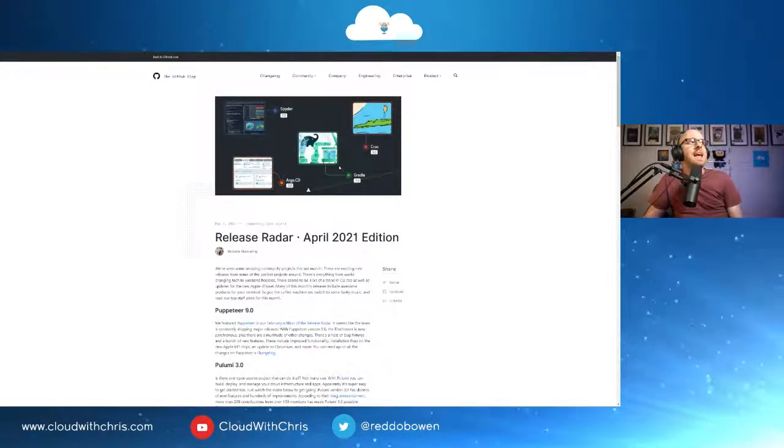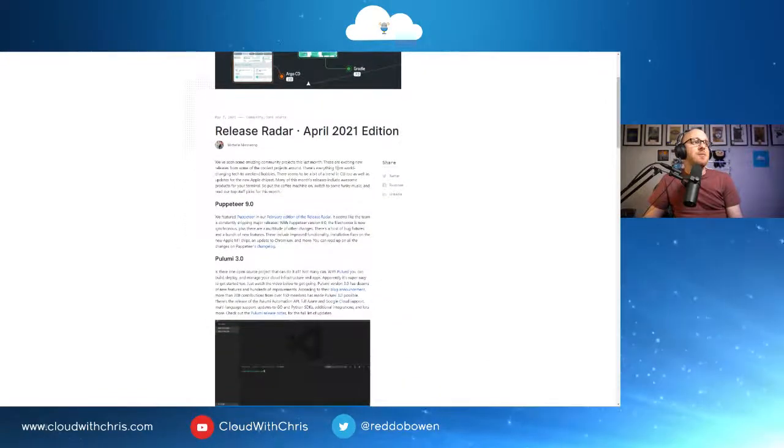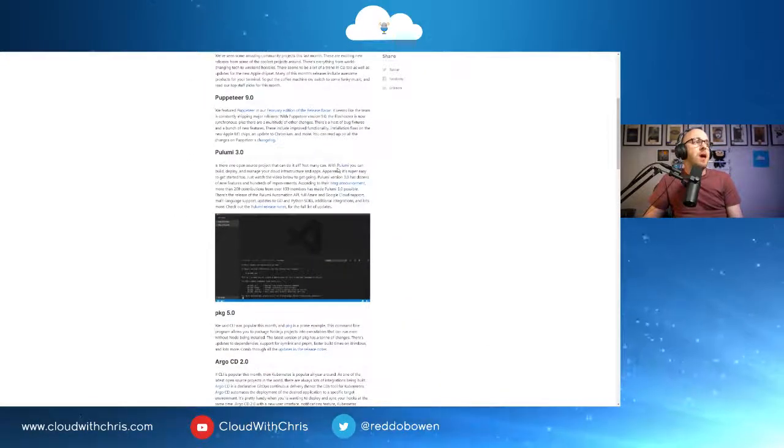And finally, they have their release radar, the April edition here, and there's some great updates here. None of those would I really go into too much depth on because there's so many. But one that I just want to call out is Pulumi.